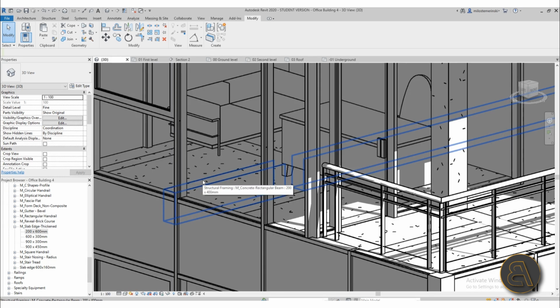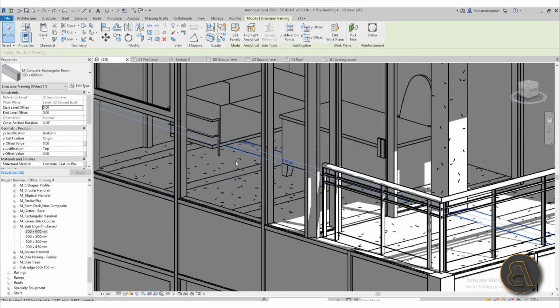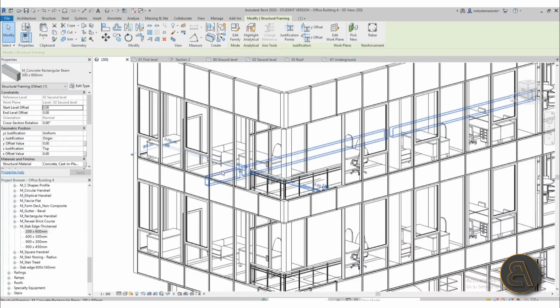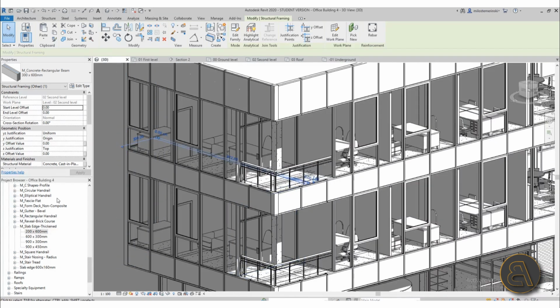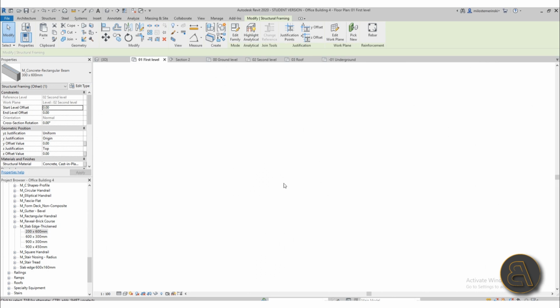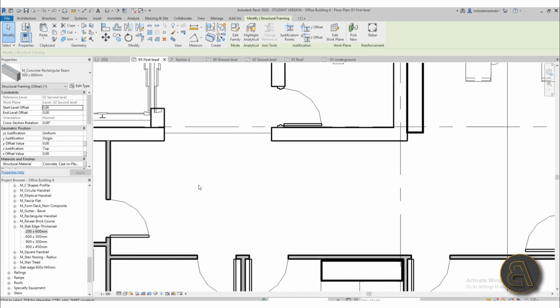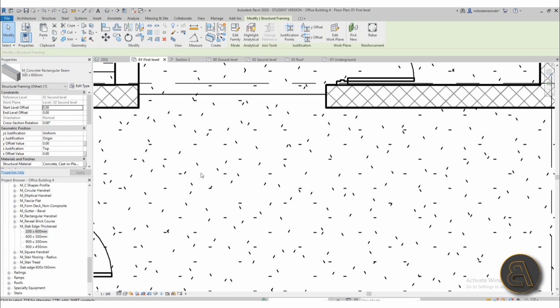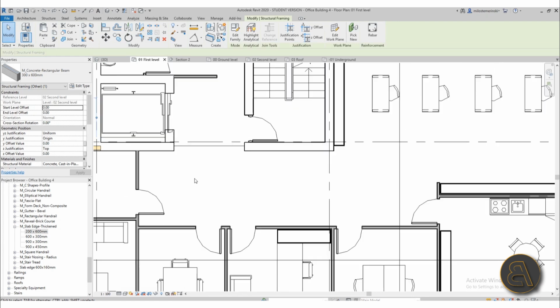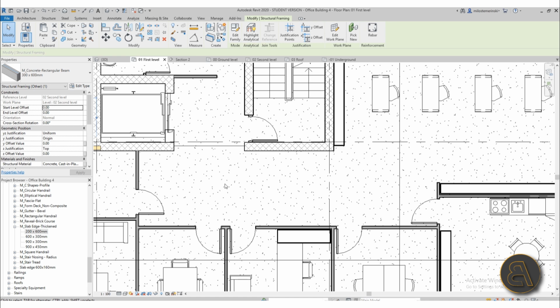If we take a look at this building, and if I zoom in like this, here in the office, we can see the beams and the beam system that's running along below this floor. Also, if I were to go maybe to the first level floor plan, as you can see, the floor has this hatch on it, and that hatch is from the concrete material that's being used for this floor.